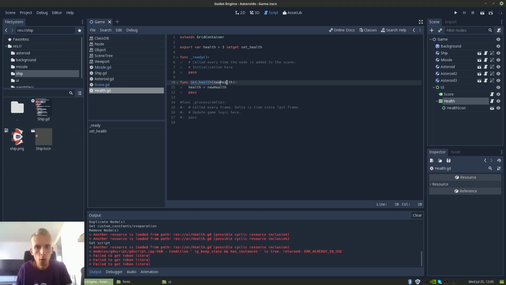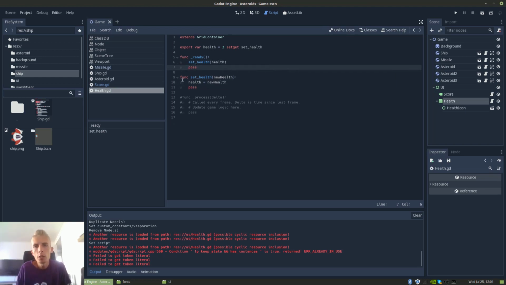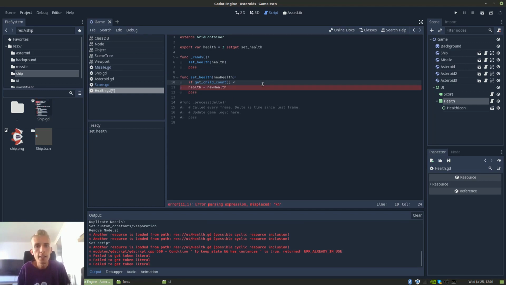We also make sure to call it in the ready method. But since the health bar doesn't extend label but a grid container, we can't just update the text field. We have to manually add and remove sprites from it. So to do that, we're going to check if the number of children of this node is less than the desired health. So say if get_child_count, the number of icons that is showing, is less than the new health.